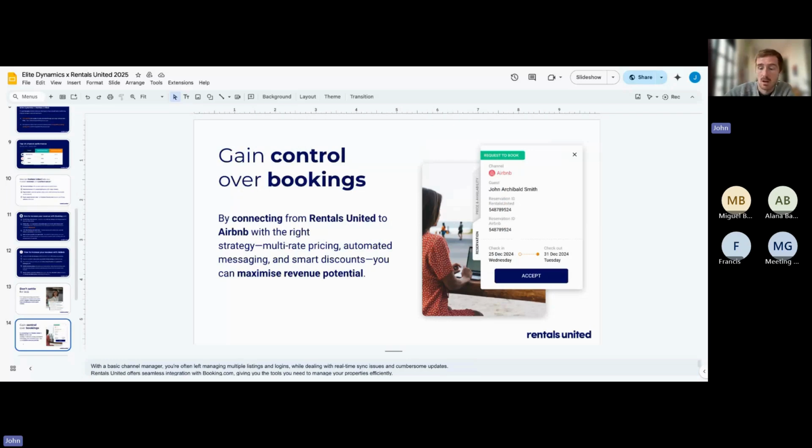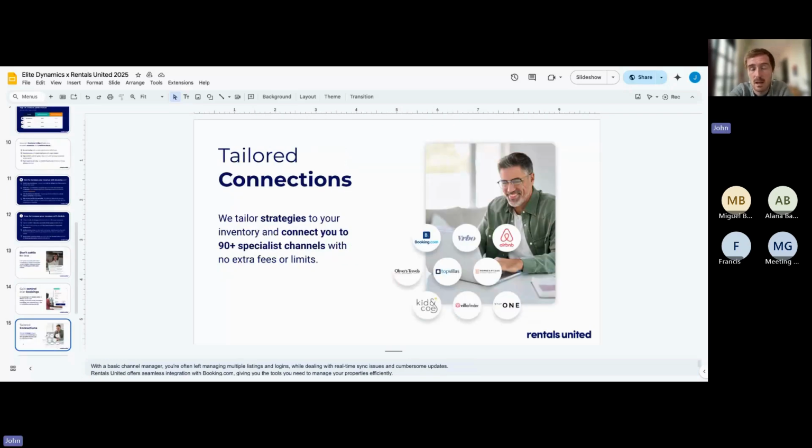In regards to the other channels that we offer, not only do we cater towards Airbnb and Booking.com, but like we mentioned earlier, we've got around about 90 different booking channels, ranging from your niche, your cottages, housing, villas, etc. We can accommodate pretty much any type of portfolio.